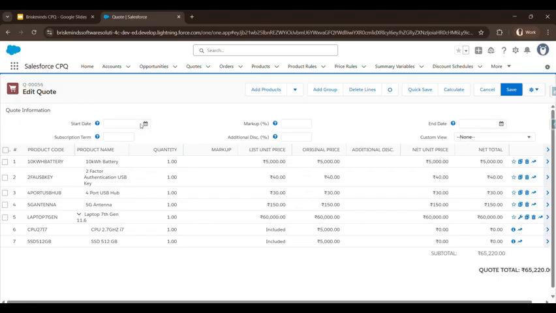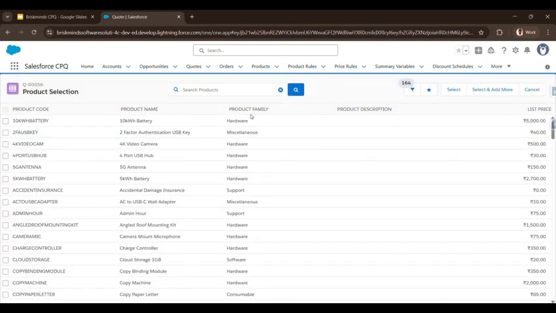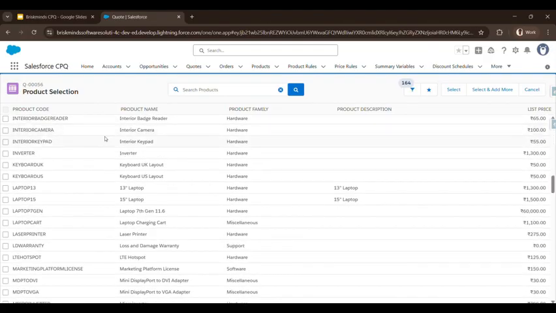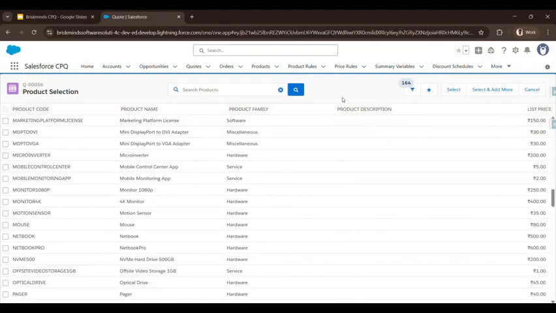We have three sections here. First, the button groups above. Second, we have the quote fields that are showing on the quote line editor. Next we have the product section where we have the selected products. First we will discuss these buttons. Like we have Add Products. Using this we can add products to our quote line editor.